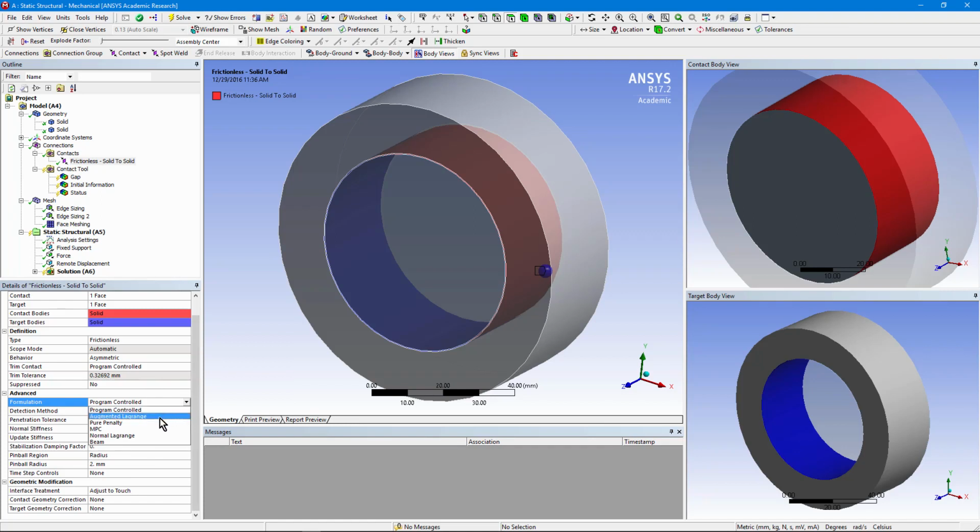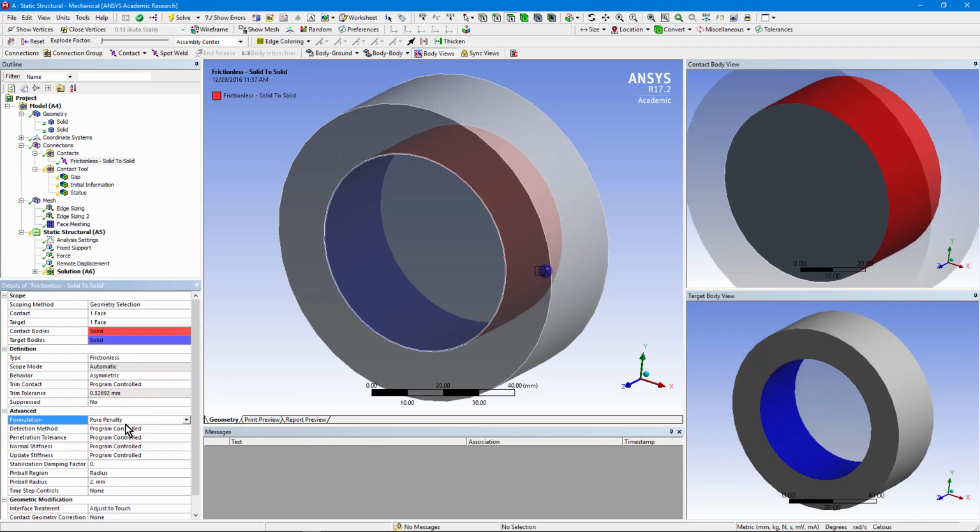Formulation. Augmented Lagrange would be the default for how a contact behaves. That gives penalty springs when you touch to try to keep things from penetrating too much, but also brings on a pressure in order to stop penetration from being too great. You could choose a pure penalty technique, which uses spring-like effects only to stop bodies from penetrating. Multipoint constraint is to bond things together by making points, actually the nodes on the contact side, track face movements on the target. That's only for the linearized contacts, bonded and no separation.